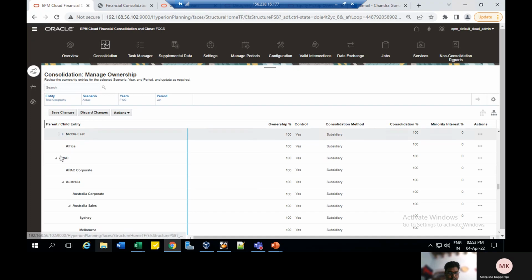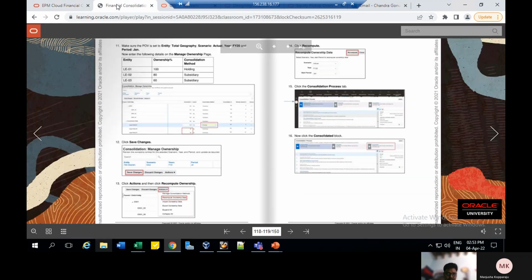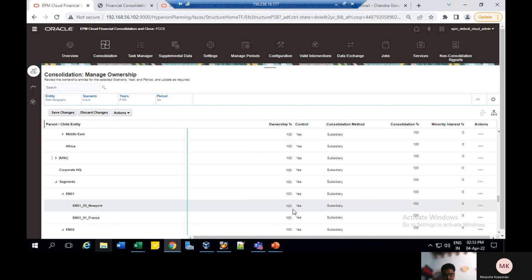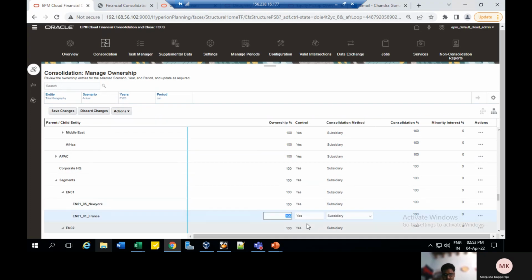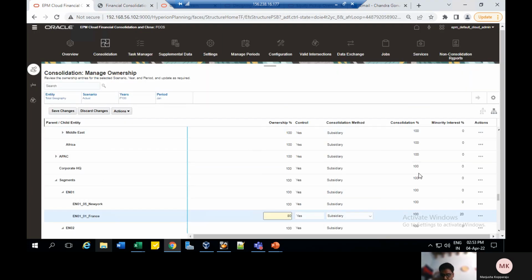PAC segment CN01. For this, we need to give this holding 100% and then subsidiary 80%, 60%. Here you can see the 100%. For this, we need to give the 80%. Ownership is 60% for another entity. 60%, 80% is there. Action.